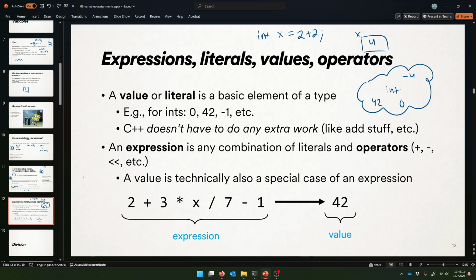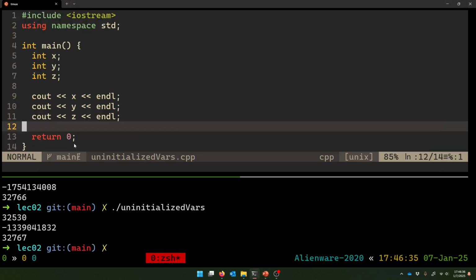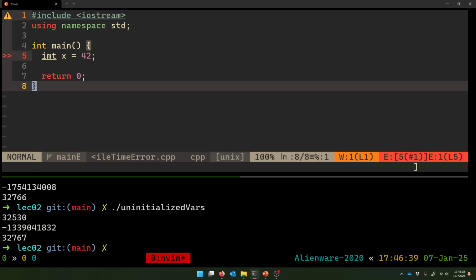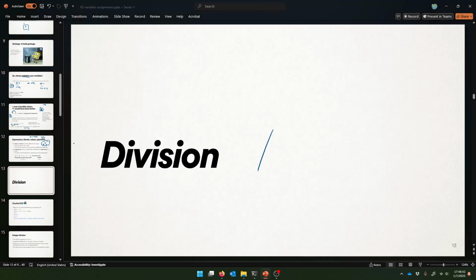Let's see here. Let's make sure I'm not missing anything. Yeah, I think now I'm ready for an example. All right, so let's go to division. Let's talk about division in C++. Multiplication was the star. You know that plus is the plus sign, minus is the minus sign. Division I showed you. Actually, didn't I? It's the slash. This one. That's divide. So division is the slash in C++.